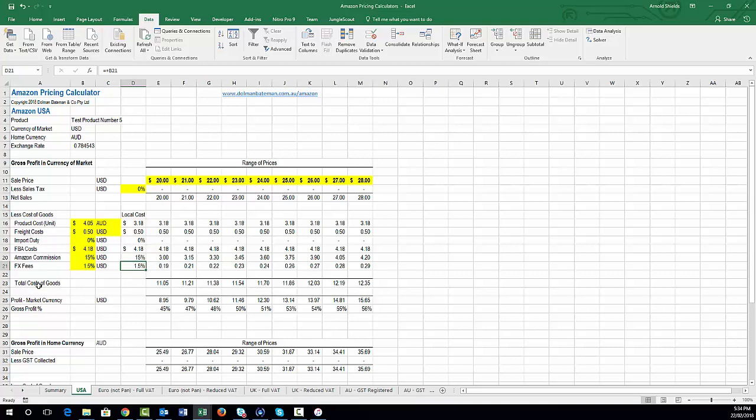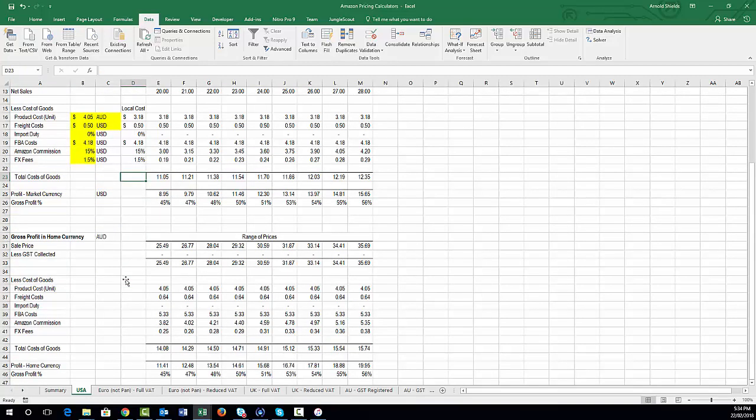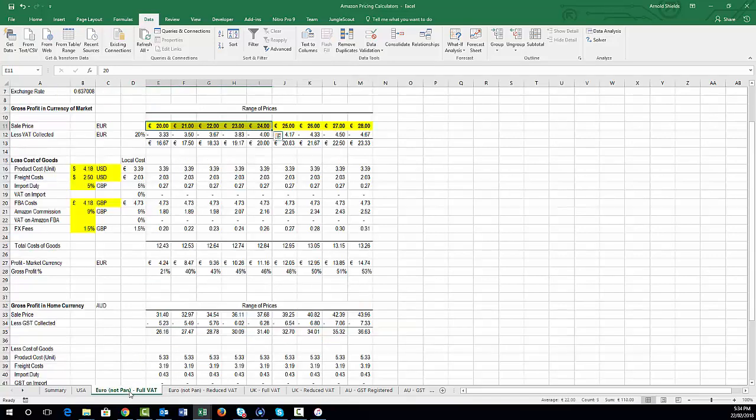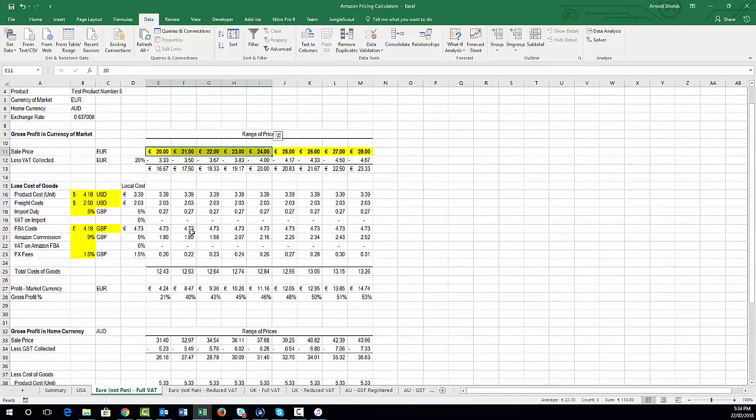So we can calculate the total cost of goods sold, the profit in the market currency, in this case US dollars, and the gross profit rate. But what it'll also do is convert all of that into, in this case, Aussie dollars, being the home currency. So we can see exactly how much we're making and whether that's on target in our own dollars. And so we can go through and say, okay, what's the price in euros? Accordingly, we can settle these things.